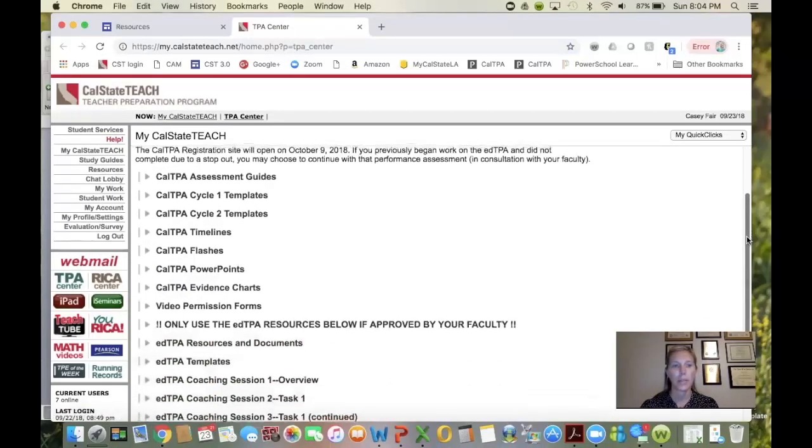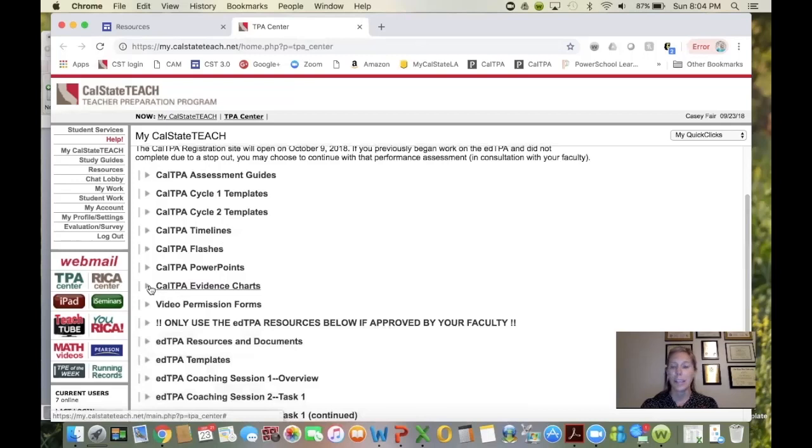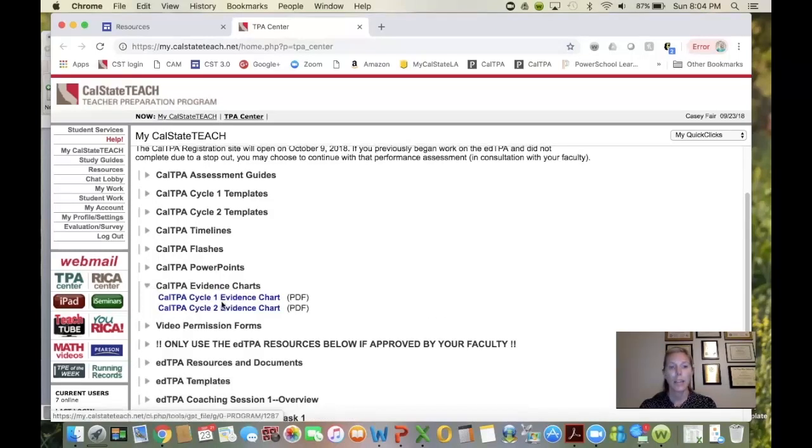Scroll down a little. The evidence charts. This is a very key resource for you to be able to access. The evidence charts provide you with specific information regarding the file types you're allowed to use and the file size, and even down to the font and the font size you're allowed to use for each document or video that you submit for CalTPA. So you should always come back to reference these evidence charts whenever you're working on your CalTPA pieces.